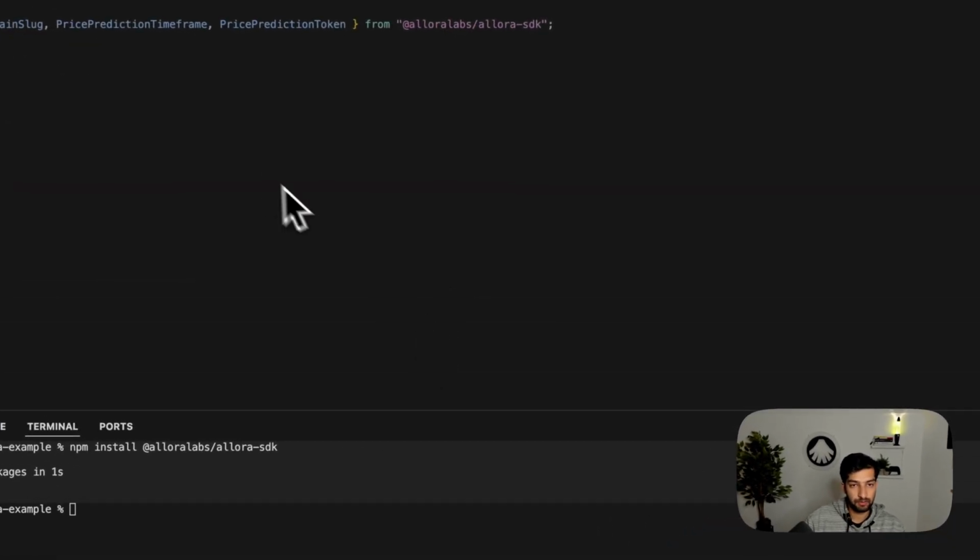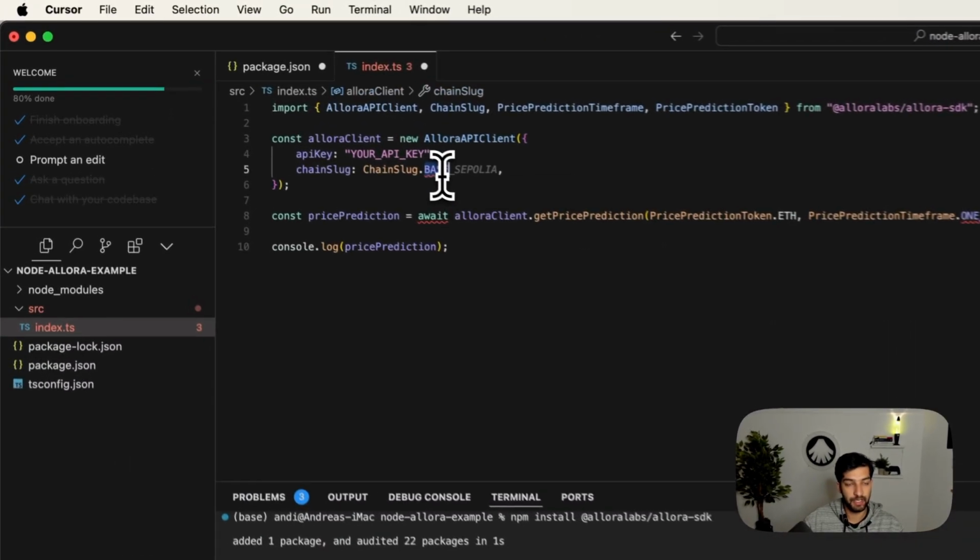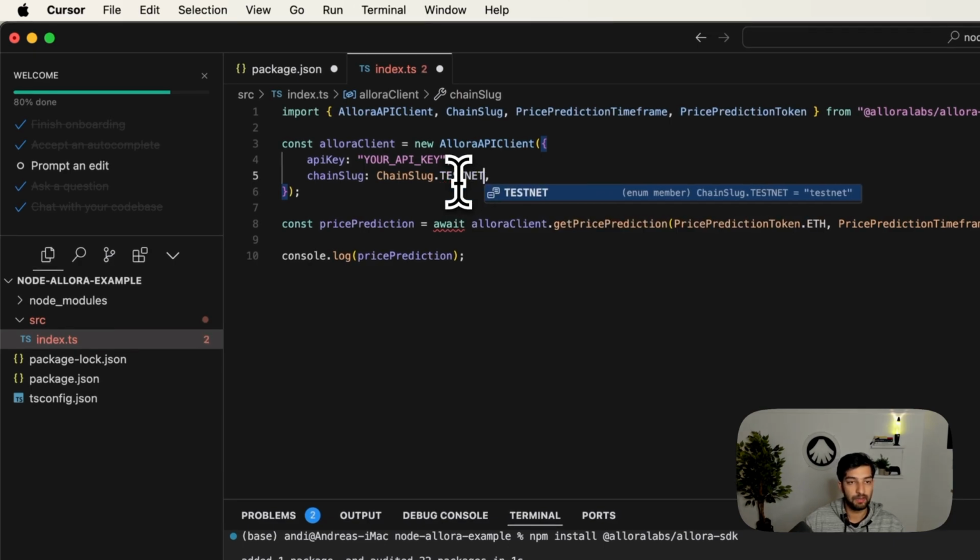Allora client. We'll create a new API client. And all we need is the ChainSlug. So we'll define ChainSlug as testnet. And we don't need the API key as that is optional.